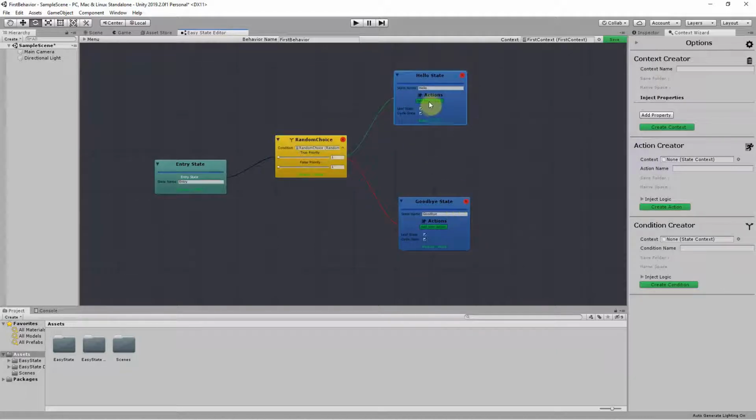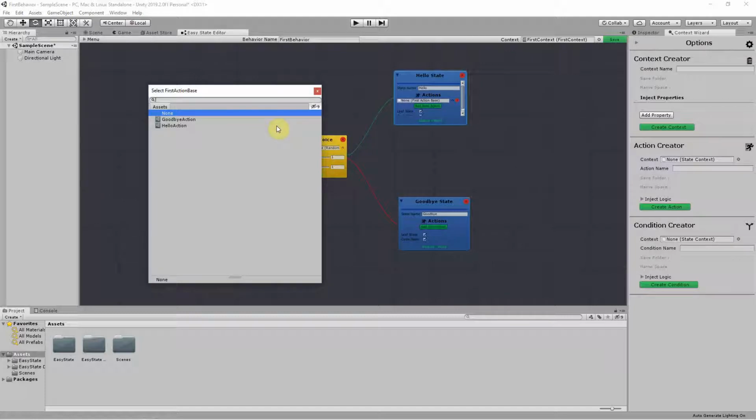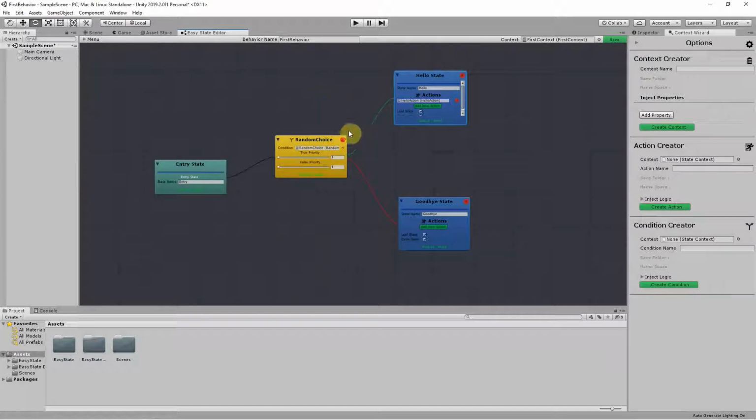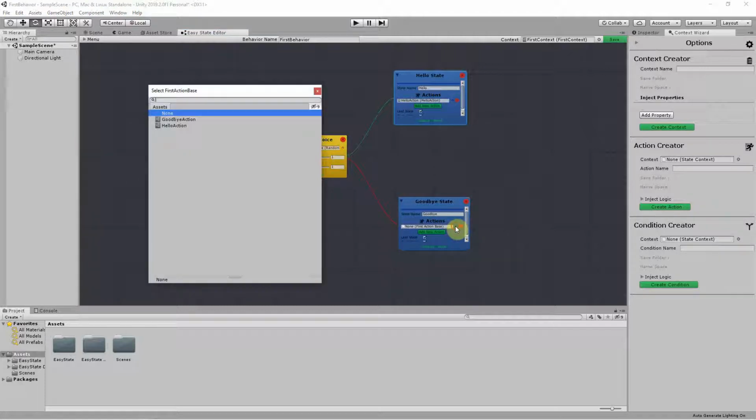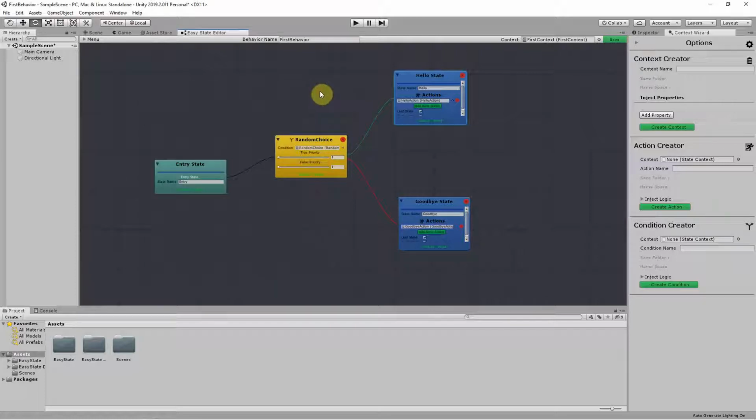On the Hello state, click Add New Action, and then choose the Hello action. Likewise, on the Goodbye state, click the Add New Action button and choose the Goodbye action. And that's it. For the last step, click the Save button that is at the top right of the editor.